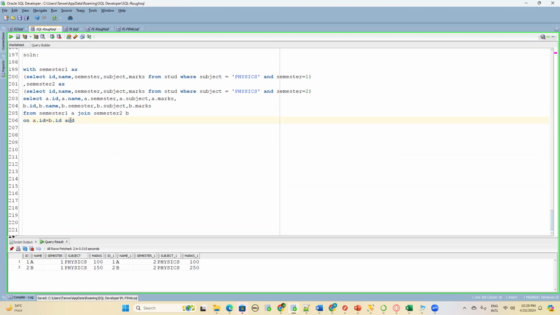Do you think applying a filter on semester is required here? No, it is not required now. Already, for student A you have the first semester marks, and for student A you have the second semester marks. So why would you apply a filter? Here we already segregated semester 1 physics and semester 2 physics into separate CTEs, so now there is no confusion. Now just add the condition A.marks equals B.marks.